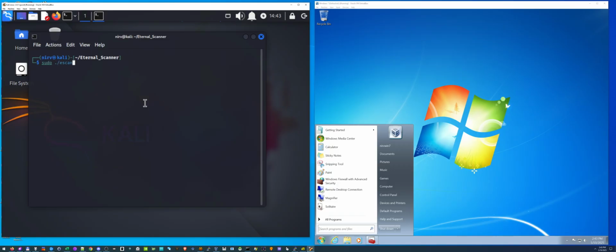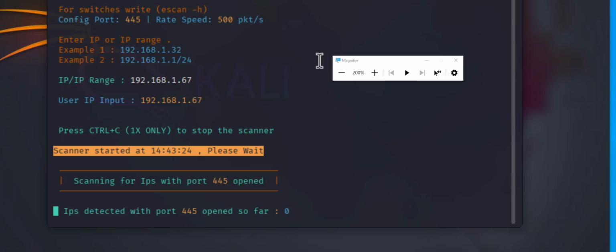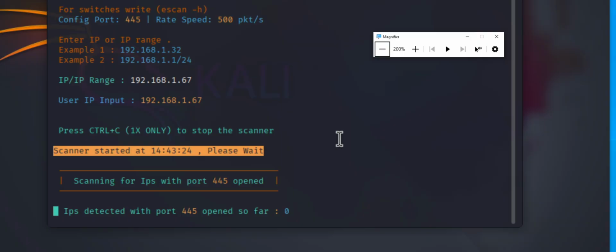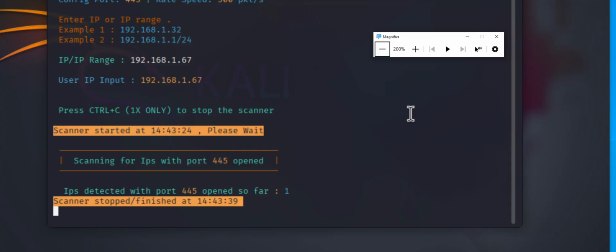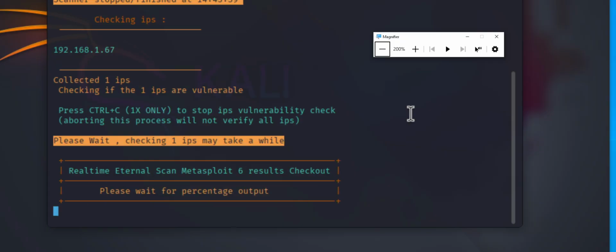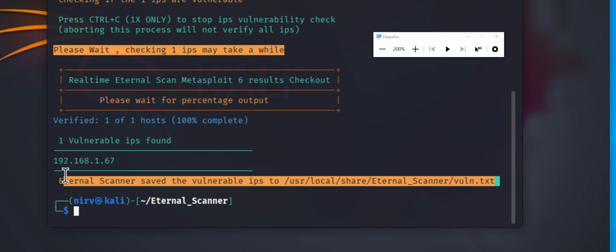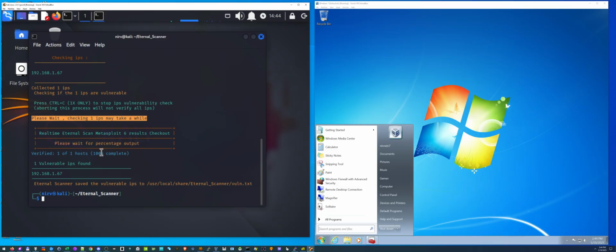Let's scan again. 192.168.1.67. Okay. Here it goes. It's doing another scan. The only thing I did was turn the firewall off. Oh, it says IPs detected with port 445 open so far, one. Now it is checking the IP to see if it's vulnerable. Real-time eternal scan Metasploit 6 results. Please wait for percentage output. Oh, yep. So, as it says, one vulnerable IP found, this IP. Eternal Scanner saved the vulnerable IP to this text file here. And that's it. I'm not yet hacked. But this is a program called Eternal Scanner.